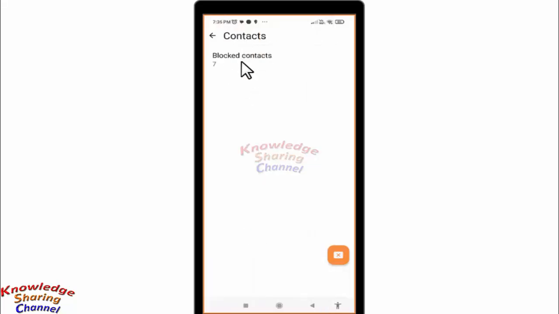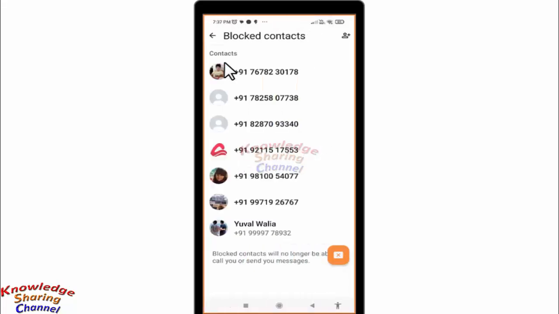Now here in contacts you will find total number of contacts blocked in your WhatsApp. Like in my case it is showing 7 blocked contacts. So to see the details of these blocked contacts you need to press on it. Now here it will show complete list of all the blocked numbers.